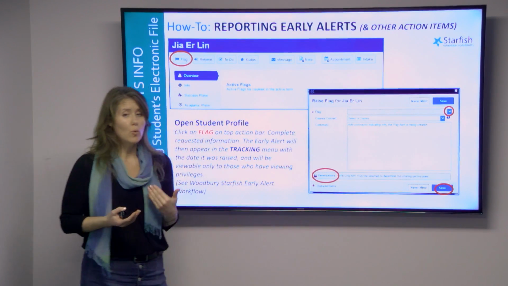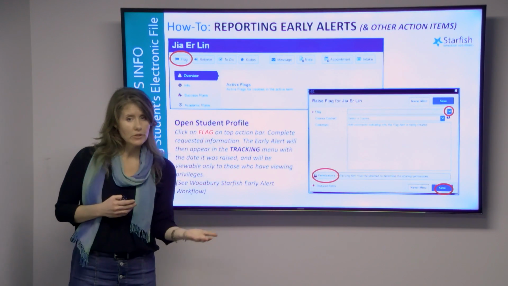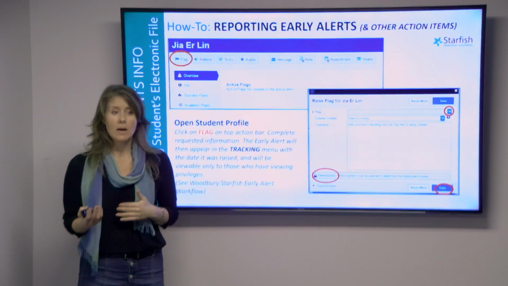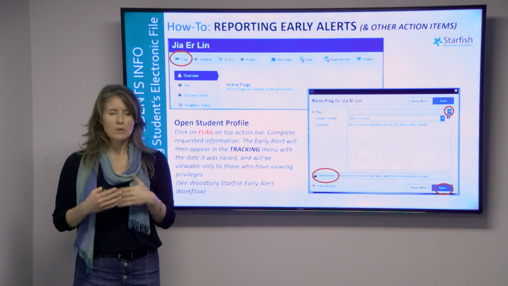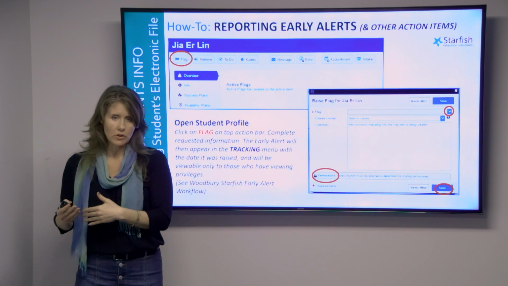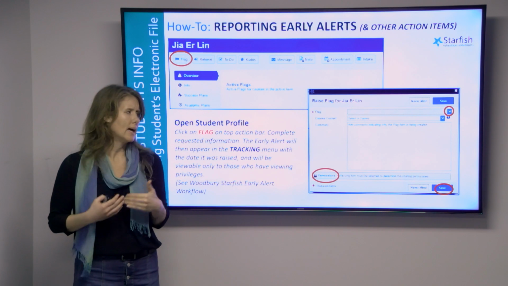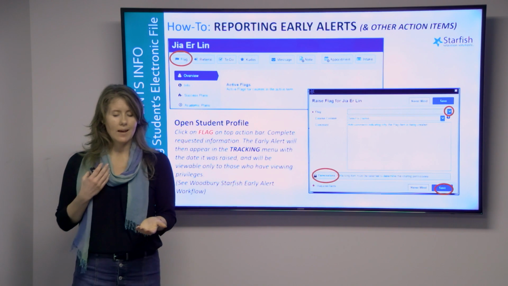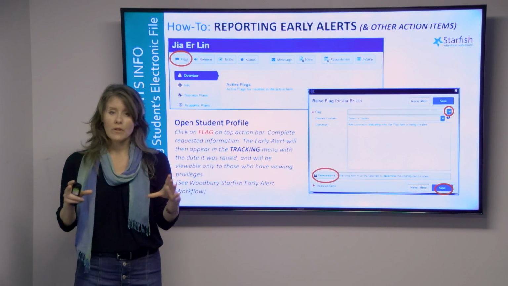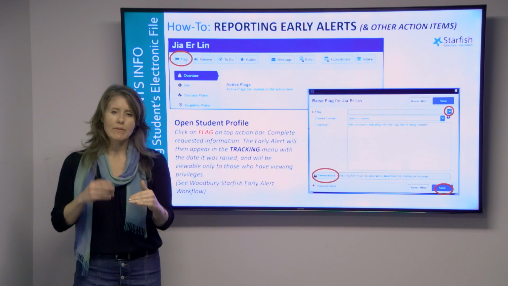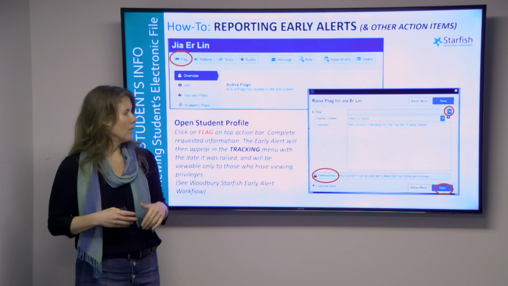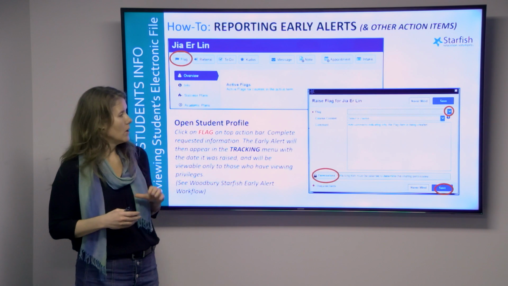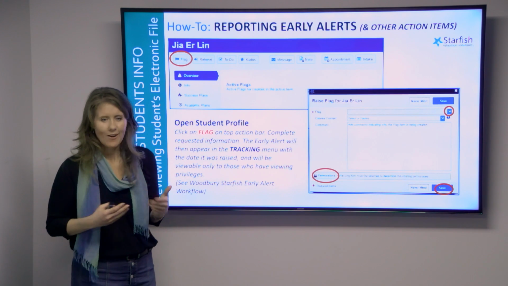And also, who do you want to see that flag? Do you want the student to know that you're sending the flag, or do you want it to be a concern that you're only speaking with the conduct officer and student affairs about, or something like that? It really just depends. And we have a workflow sheet that shows you all the flags that we have and who sees copies, that we will provide on the Starfish website on the portal, so that you don't have to remember all these kinds of things.